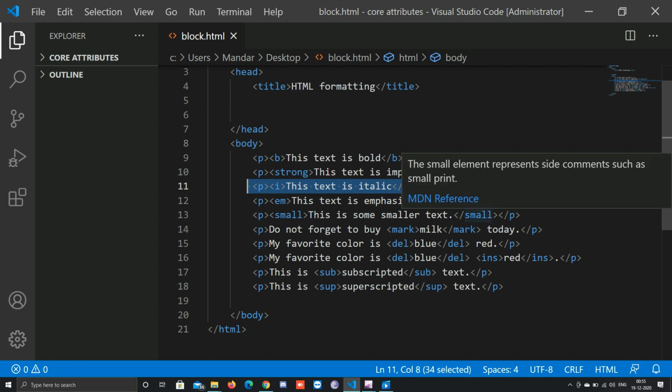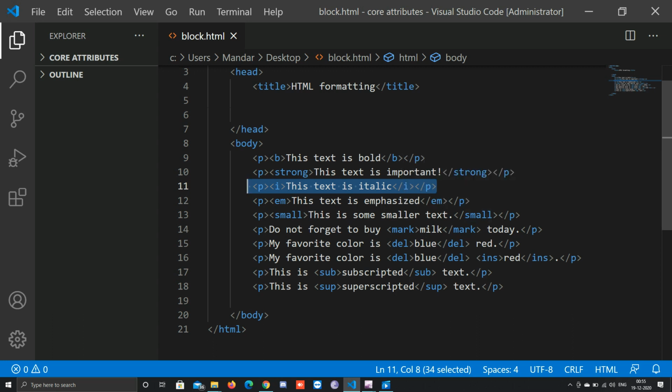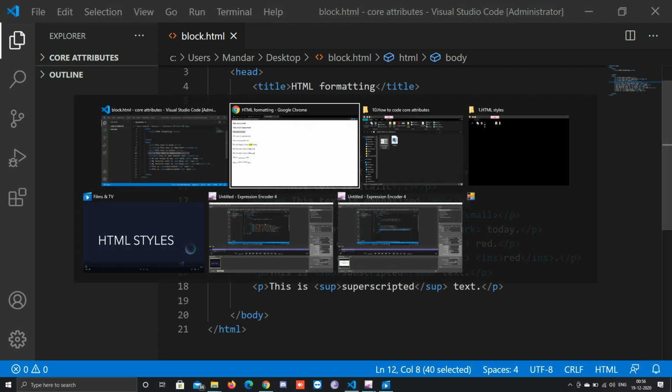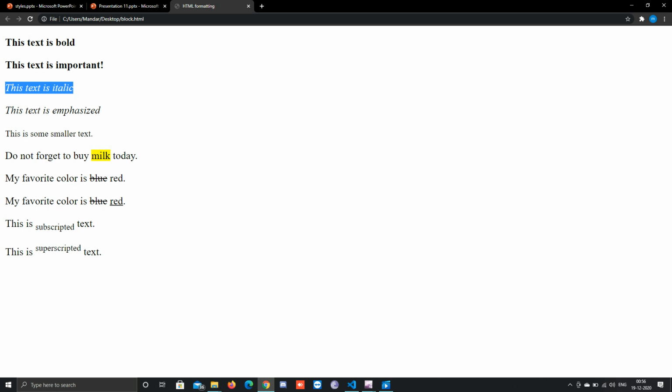Then the fourth line displays emphasized text. The HTML em element defines emphasized text. The content inside is typically displayed in italic. A screen reader will pronounce the words in em with an emphasis using verbal stress. And on the browser it looks like this. The fourth line displays emphasized text.